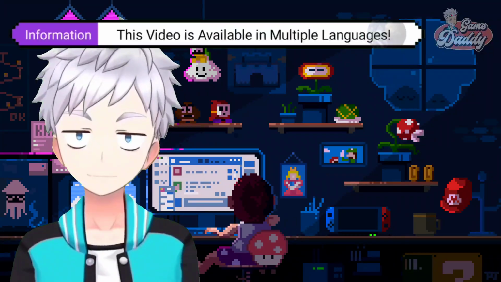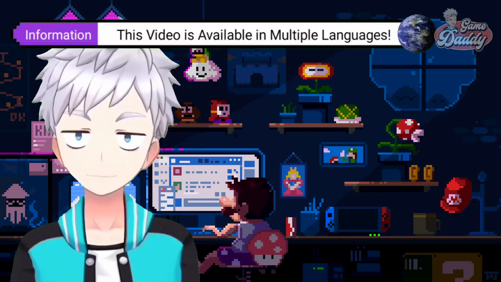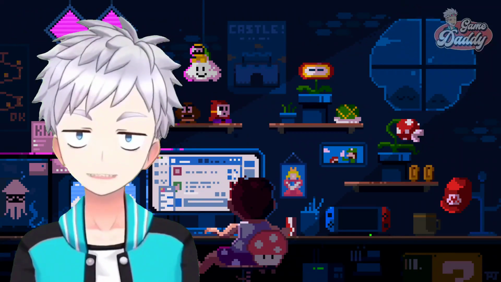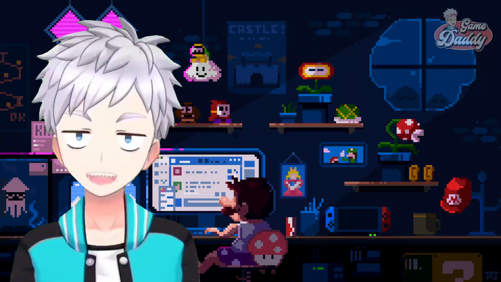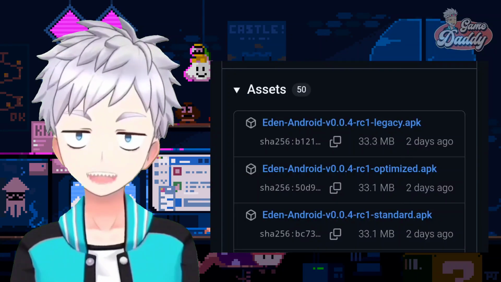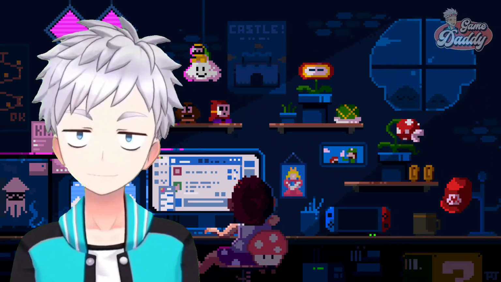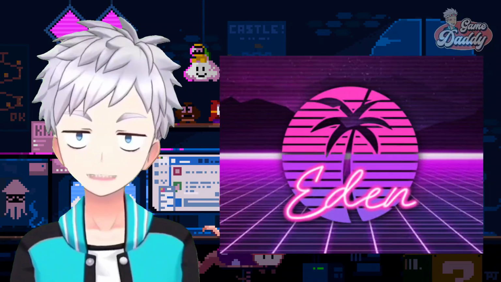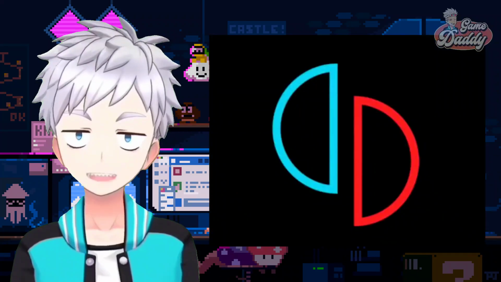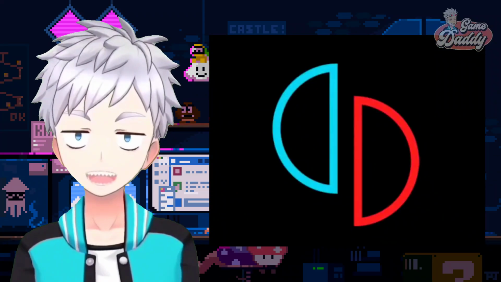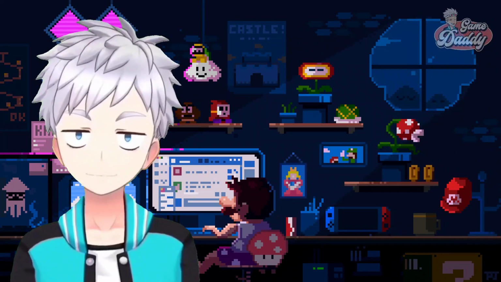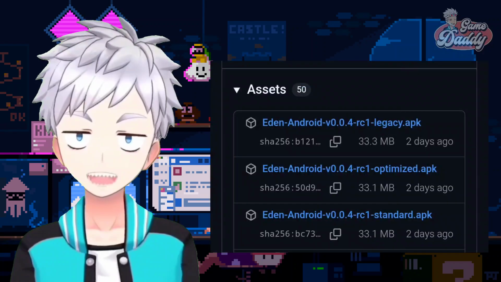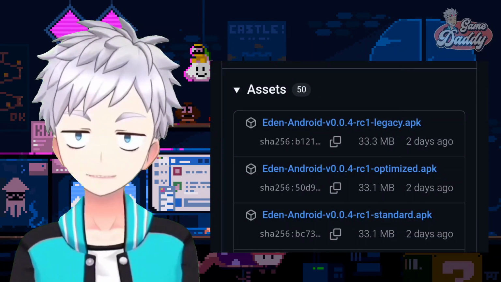If you're confused about which Eden Emulator version to install, Standard, Optimized, or Legacy, this guide will help you choose the right one for your Android device. Every Eden release comes with these 3 builds, and each version is made for a specific type of phone, chipset, and performance level. Eden Emulator is a next-generation fork of the Yuzu project, focusing on improving Nintendo Switch emulation on Android. On the official GitHub releases page, you'll find 3 Android APKs: Standard, Optimized, and Legacy.